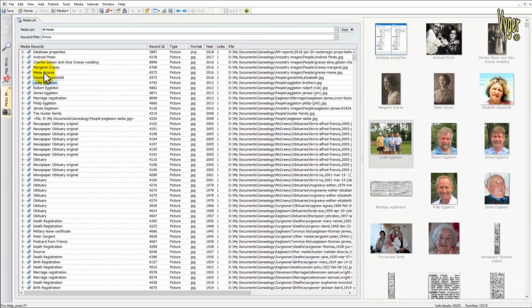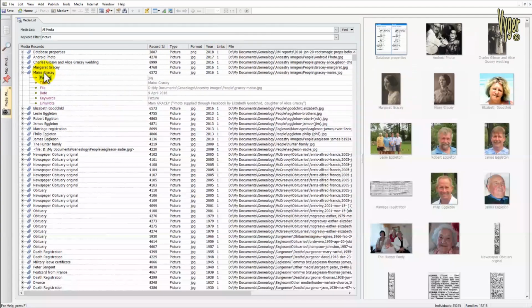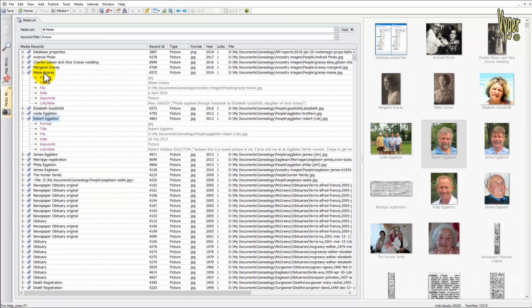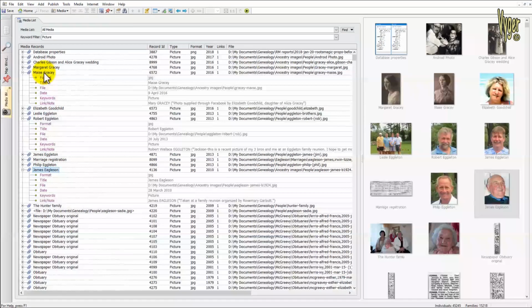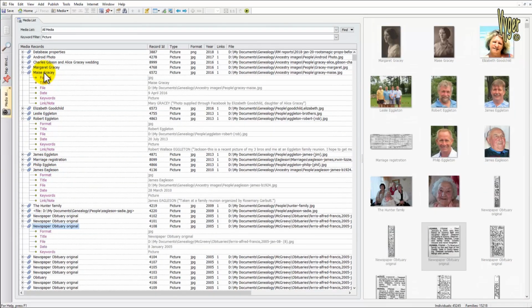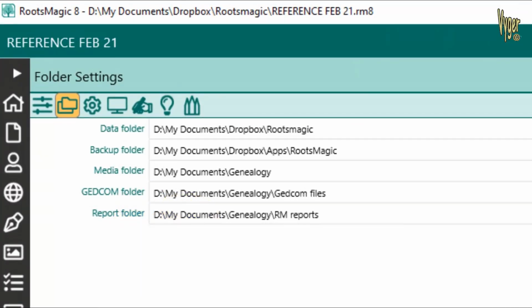These all have the expanding node system as well, so if I go down I can open several nodes and look at more details if I so wish. So there's probably still a lot to be done in the RootsMagic Media Gallery, and hopefully there's promise there for the future.